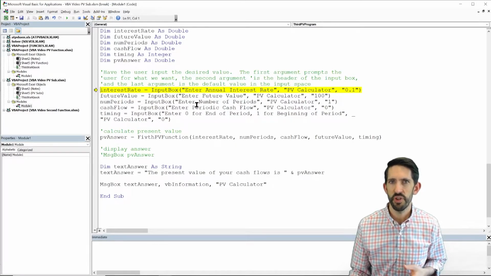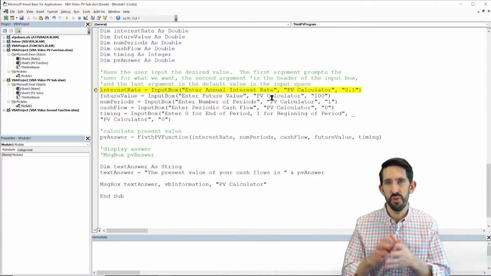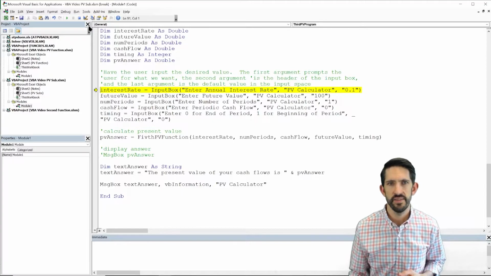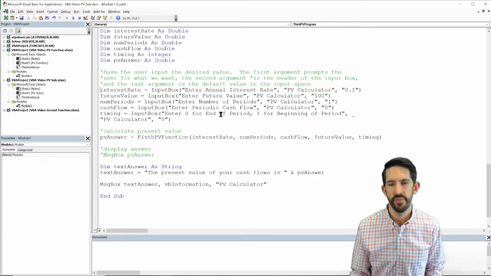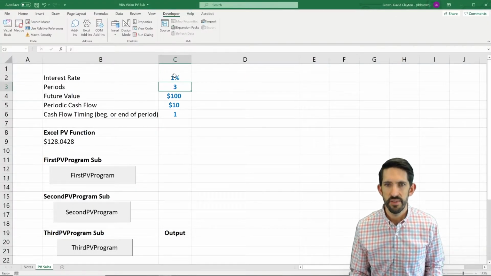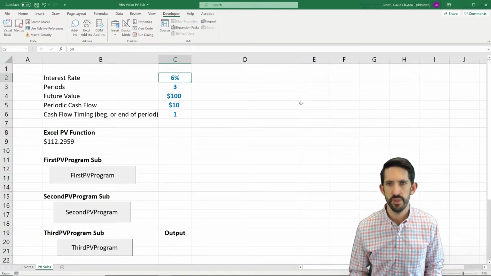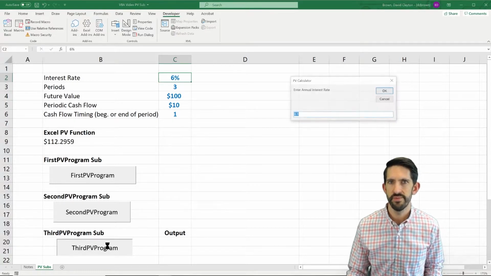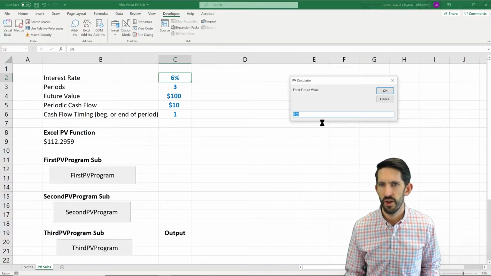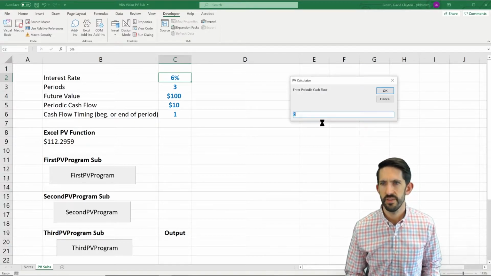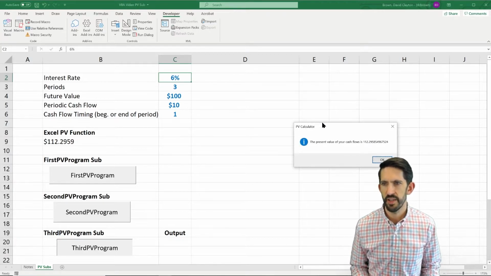We've seen this before, but if you ever get this situation where you have this yellow line, the way to get out of that, again, is to hit that reset button, that blue square up at the top. All right, so let's go fix this number to a 6% number, and now let's rerun. We put in our 6% interest rate, our future value of 100, that looks good. Let's do 3 periods, $10 periodic cash flows, and beginning of period timing.